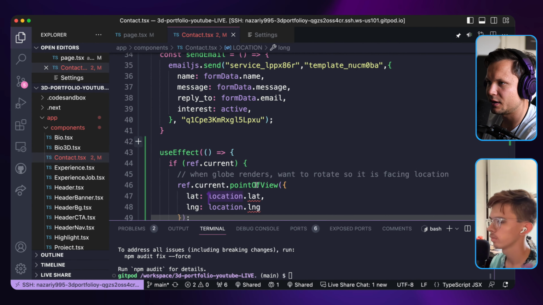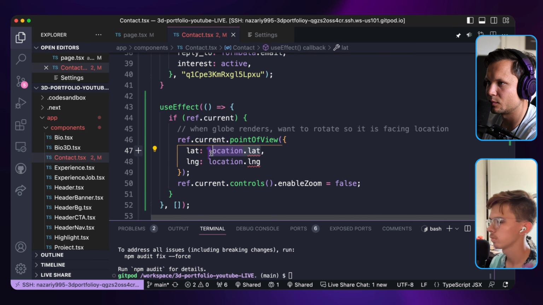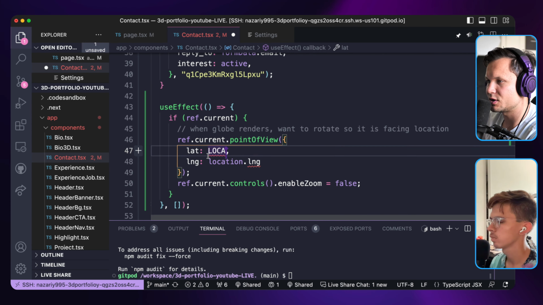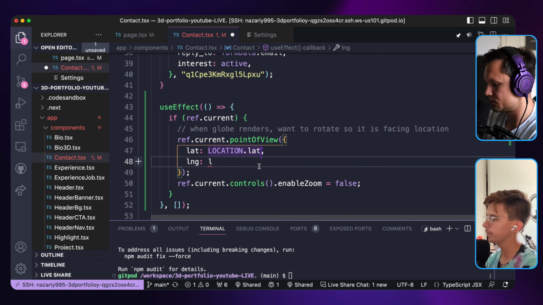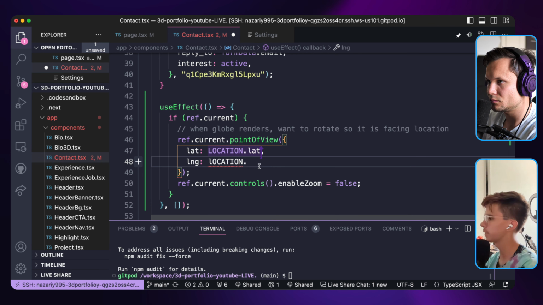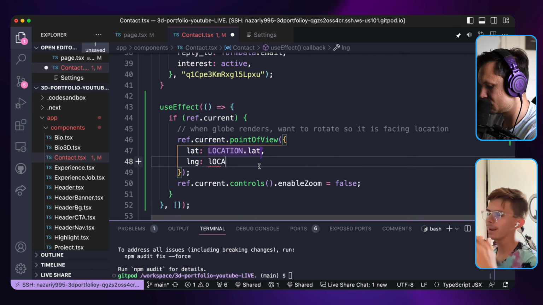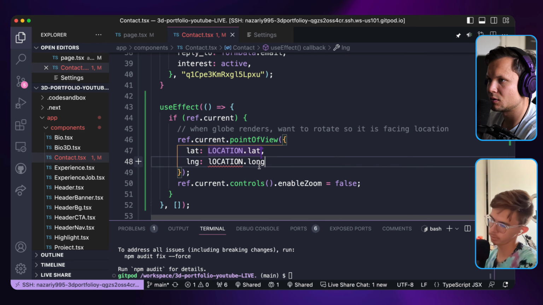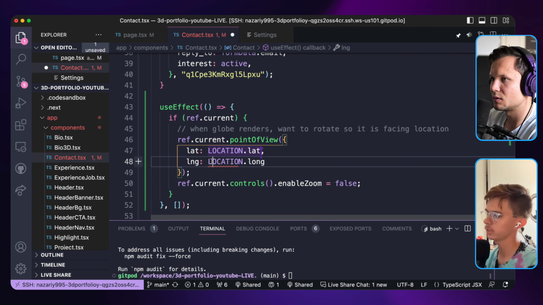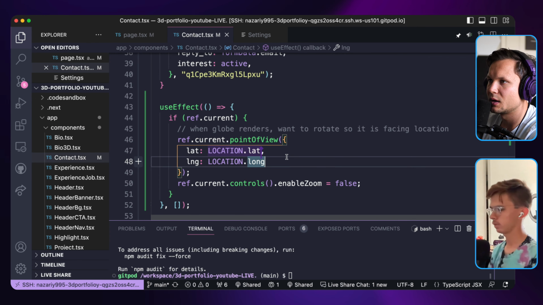So now when we do refactoring, we say boom, location. And the reason for using point of view is so that it rotates the globe so that the marker is facing the website so that we can actually see it. Because it'll default to a specific orientation, and sometimes it could show your marker if you're lucky. If not, then using point of view forces the globe to rotate to face the camera a certain way. There we go. Okay, cool.